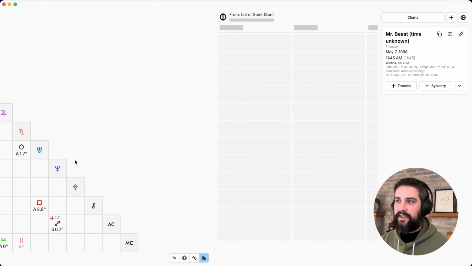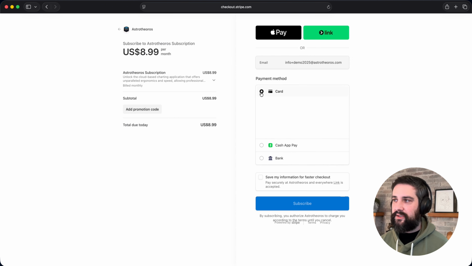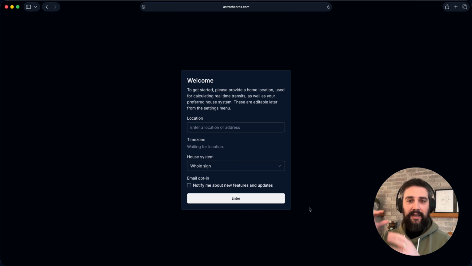Stripe is the partner we use to handle subscriptions and payments, stuff like that. Super safe and used all over the internet. And it just makes it really easy to manage your subscription using Stripe. If you have a promotional code, you can add that here. Otherwise, you can just continue with the checkout. Okay, so I went ahead and entered all my credit card information. I didn't record that, obviously.